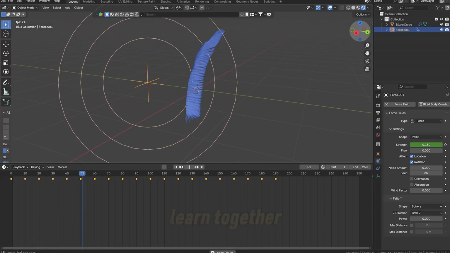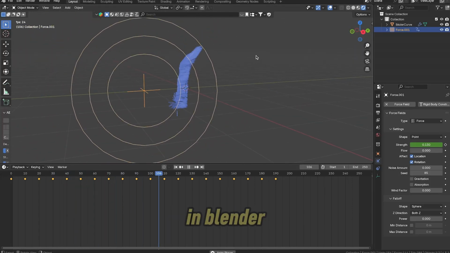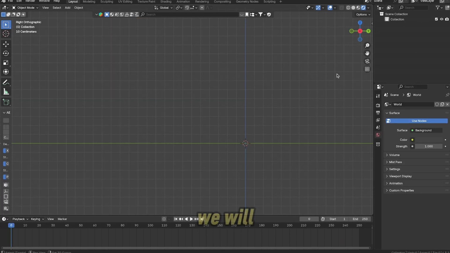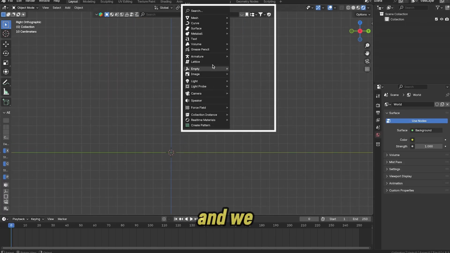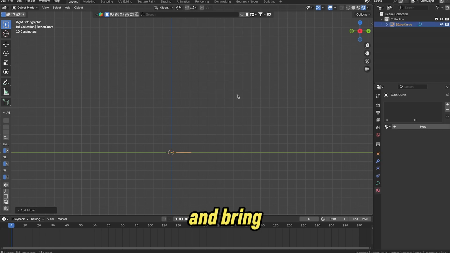Hello, today we will learn together how to model this in Blender. Let's go. First, we will go to front view here and we will go to curve and bring Bezier curve and we will press R Y 90 degrees to make this shape here.